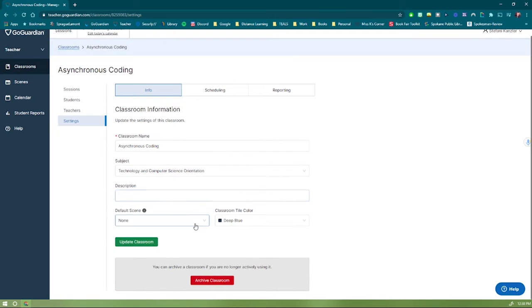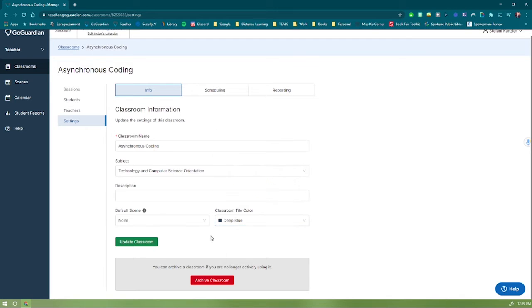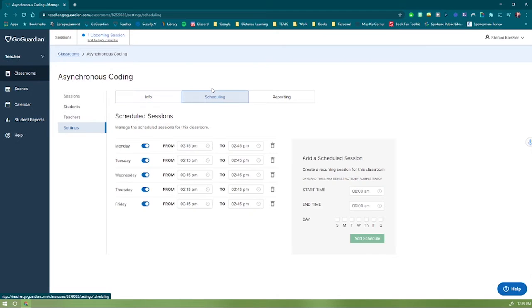You can add a scene, which is a pre-made set of rules, restrictions, or exceptions to your specific classroom needs. We will also look into that. You can change the color of it. You can add emojis, however you want to organize and customize your classroom dashboard. Once you've changed this how you want, you click Update Classroom, and we will move on to scheduling.